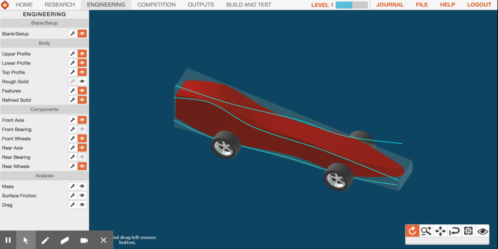Good morning, guys. This is Mr. Sheedenhelm here. I'm going to talk to you guys about how to make sure your vehicle is in spec.